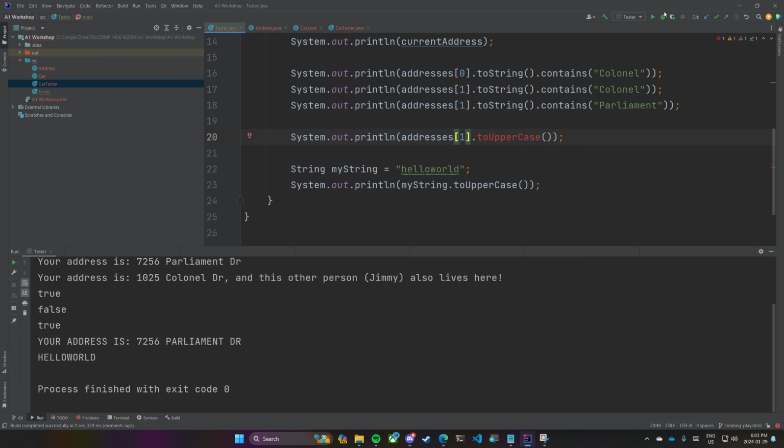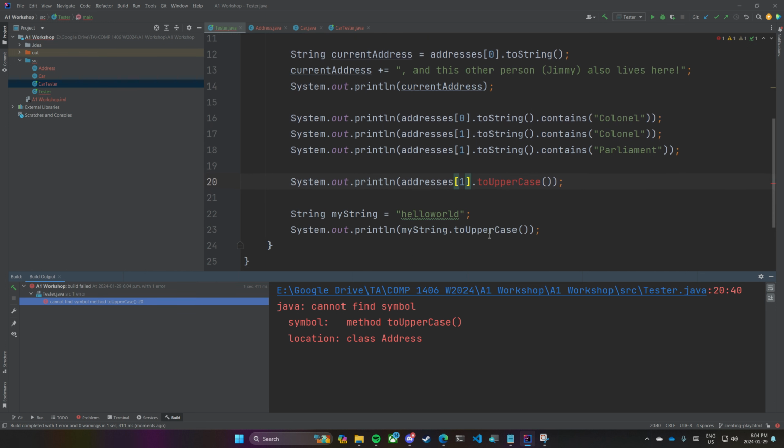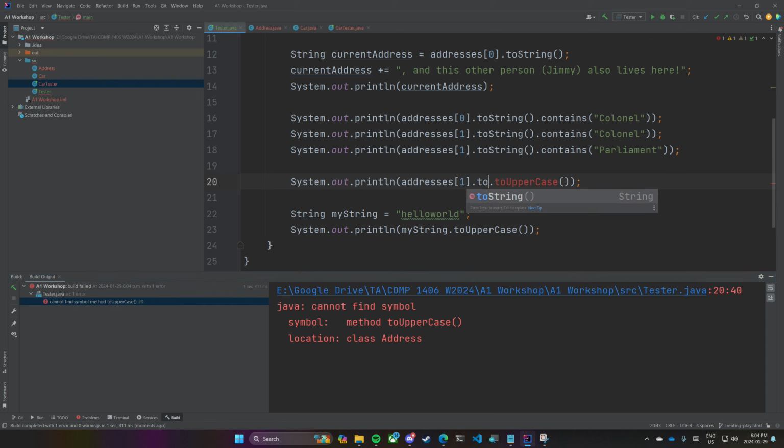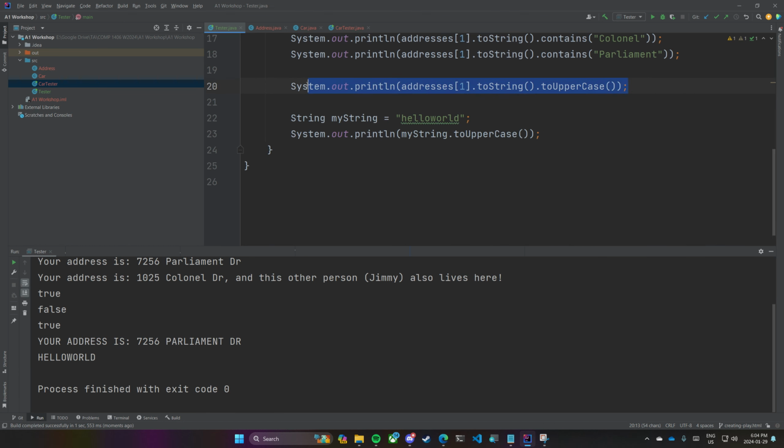It doesn't even like when you do this, right? This is just an error. This doesn't even make sense, right? Because here you're saying grab the object and turn it to an uppercase, but it doesn't make sense. You have to grab a string and turn that into an uppercase. The only way of grabbing the string representation of an object is to call toString first. So keep that in mind. This is important for the assignment.